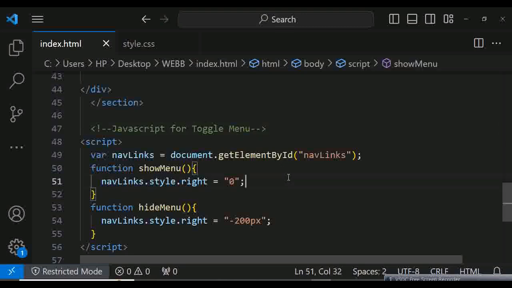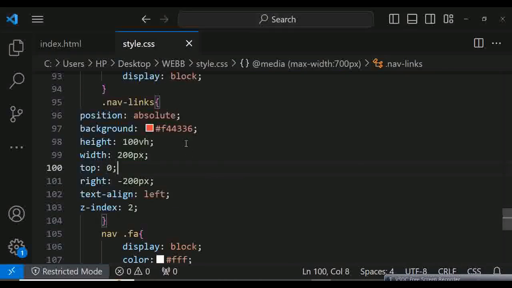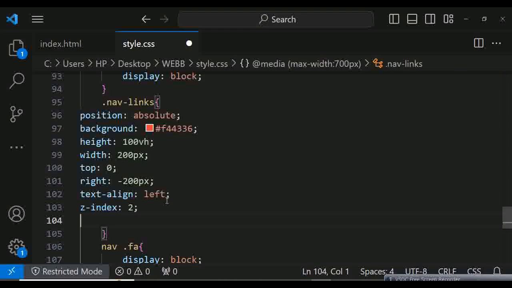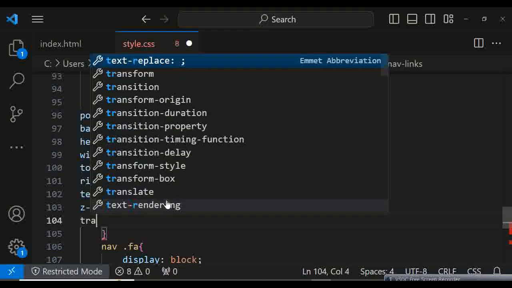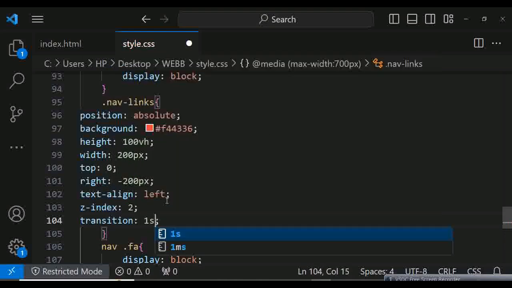Make sure you save. So let's go to our CSS. So we have to add transition to be 1 second. So after that, you save and refresh your website.